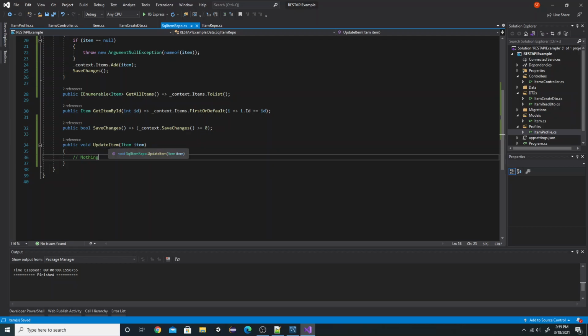The reason for this is that we're going to be updating our function in our controller, I believe, and not in this repository. But if we decide in the future that we want to implement it here, it's just good practice to have this function ready for the future.